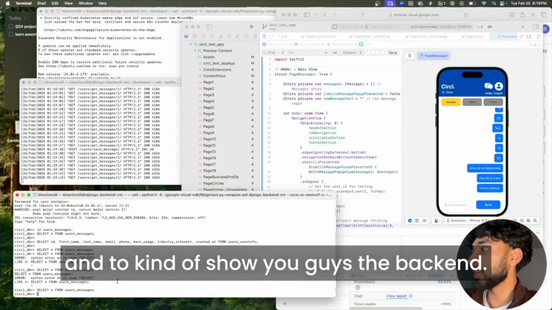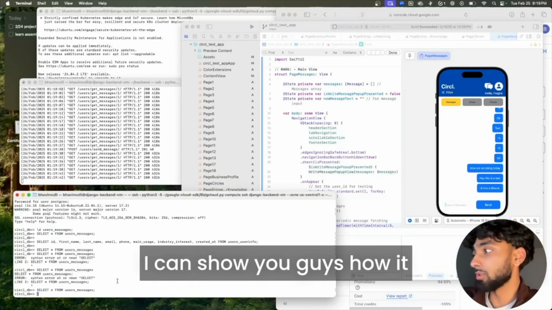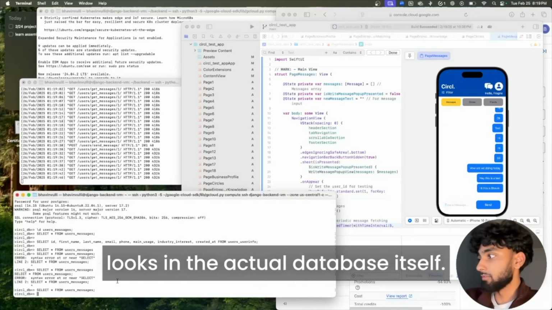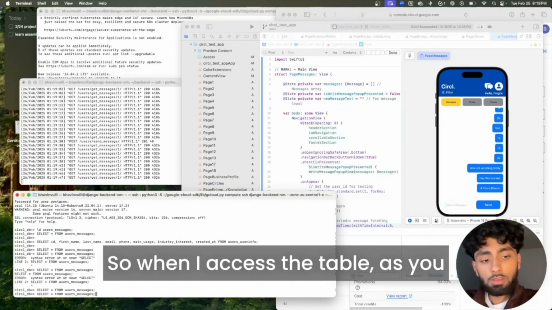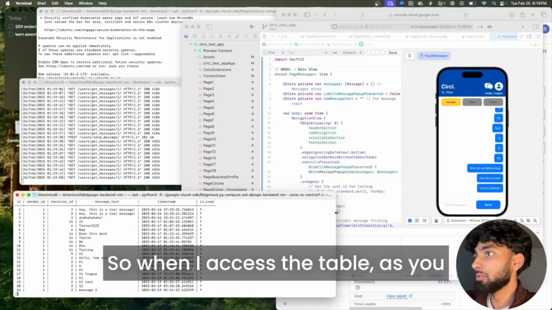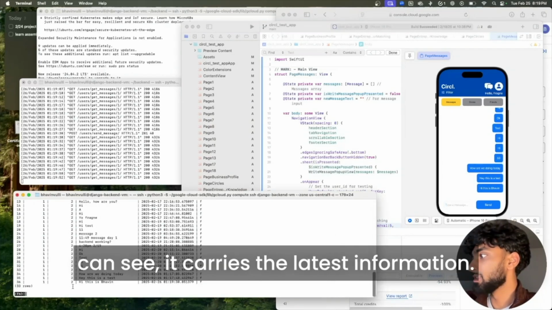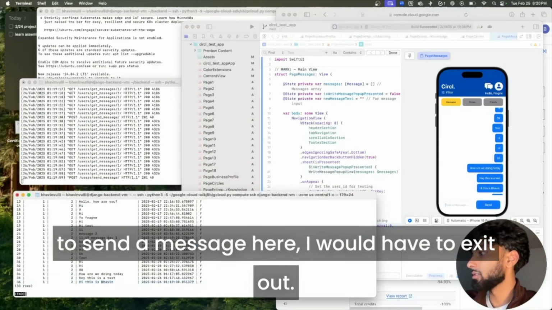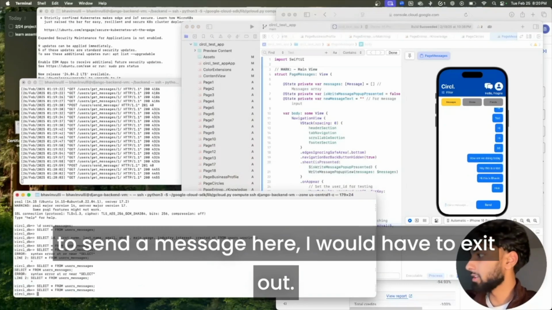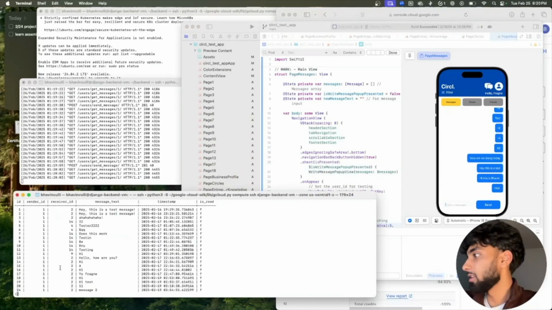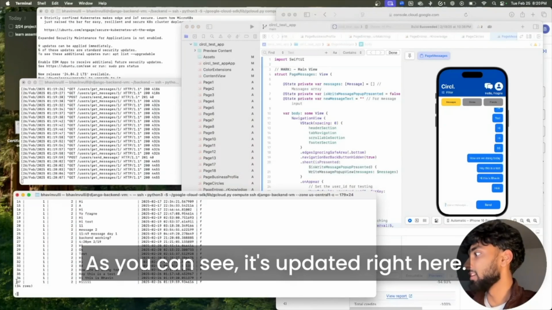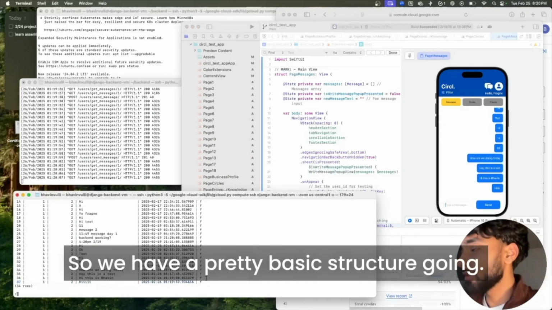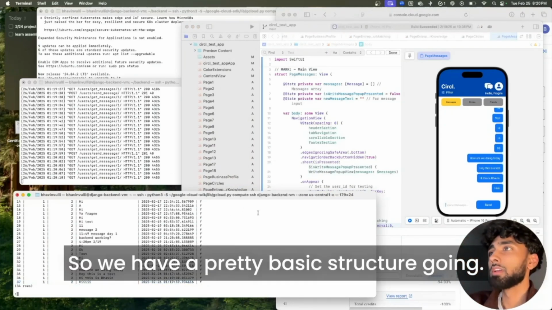And to kind of show you guys the back end, I can show you how it looks in the actual database itself. So when I access the table, as you can see, it carries the latest information. And to show you guys in real time, if I were to send a message here, I would have to exit out. And then, as you can see, it's updated right here. So we have a pretty basic structure going.